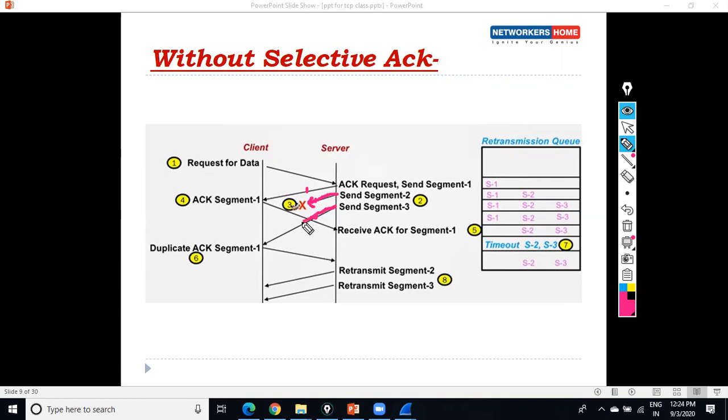And segment number 3 reached there. Segment number 3 reached here. As for segment number 1, which we sent, it reached there, and now it's sending the acknowledgement. So we are getting the acknowledgement for segment number 1. When I receive the acknowledgement of segment number 1, I'll remove it from here, from the queue. This is about segment 1.